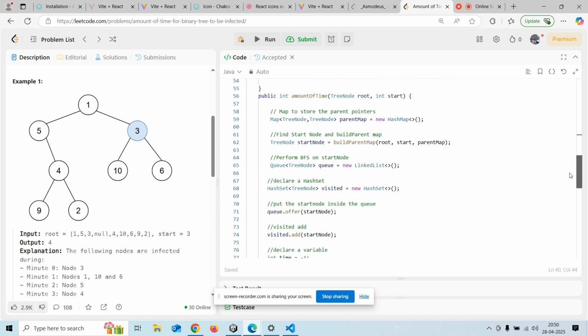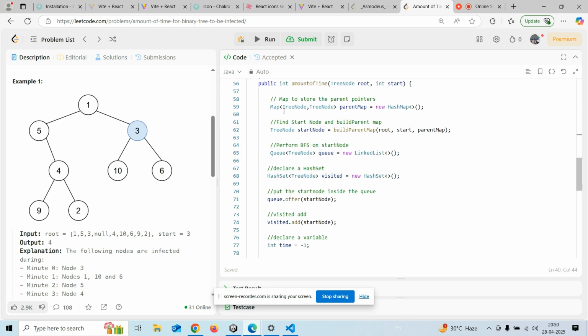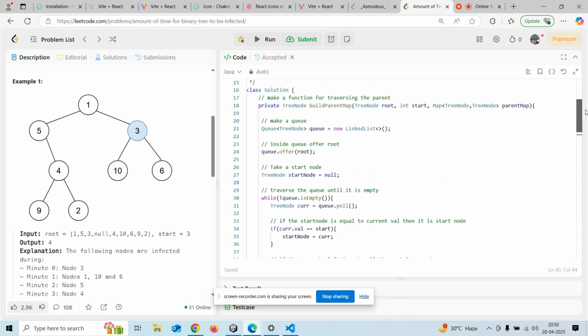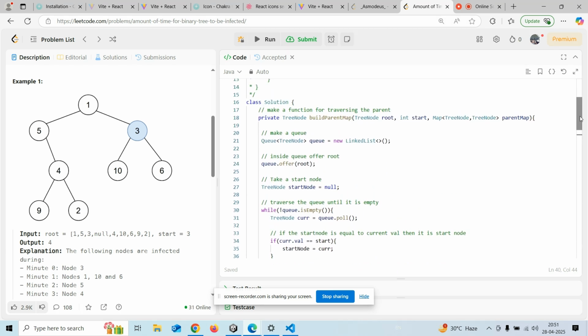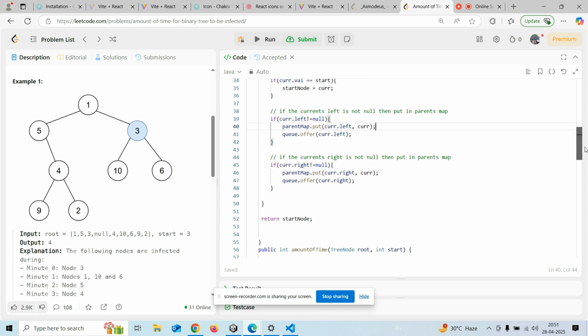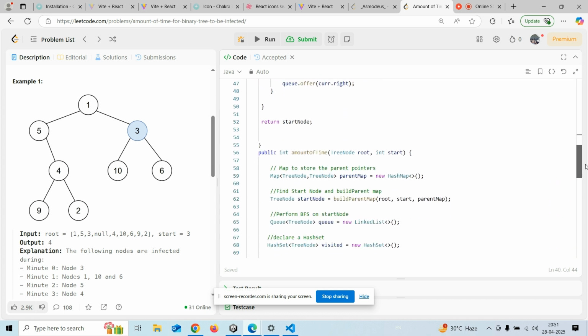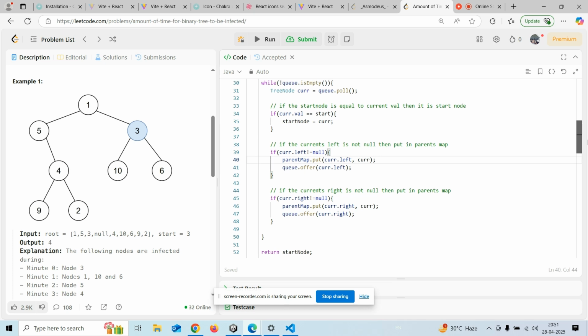So now let's take another function. This is the main function. In this main function we are passing the root and the start. First we are going to declare a map data structure, the parent map. This parent map is passed as an argument to this function, as you see. So this is going to mark the parents inside of that parent map. And also I have forgotten one thing, that current's left and current's right are also pushed inside of the queue.